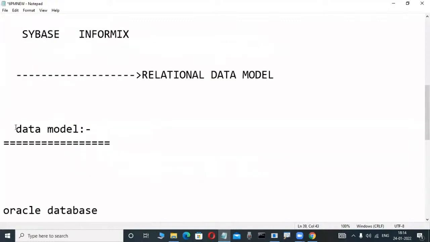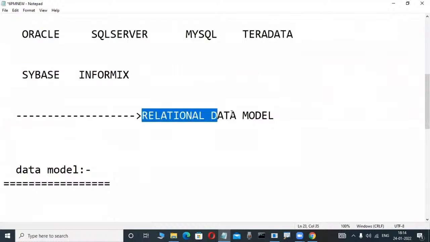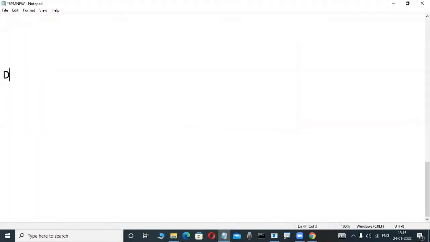Now observe here. What is a data model? These products are all implemented based on which concept? The relational data model, from 1970 onwards. This is a new model, introduced by one person. I will tell you, but before that, what does data model mean? It's easy. Anybody have an idea? Any computer students here? They are well-known persons. Don't write anything, these are demos.